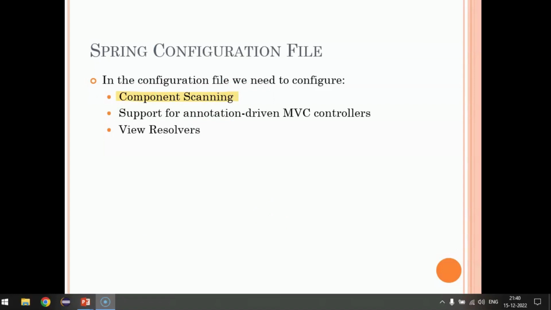The second thing that we have is you need to configure the support for annotation driven MVC controllers. Okay, so this is one more tag that you need to configure inside your Spring configuration file to tell that my MVC controllers are going to be annotation driven.